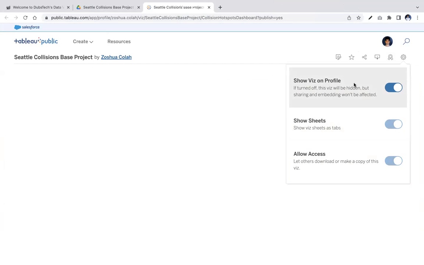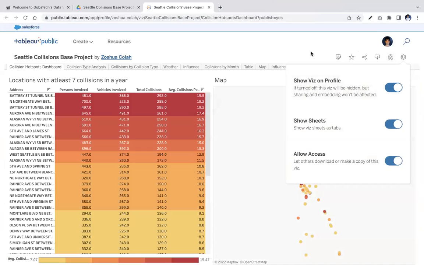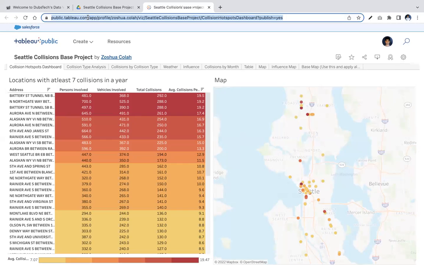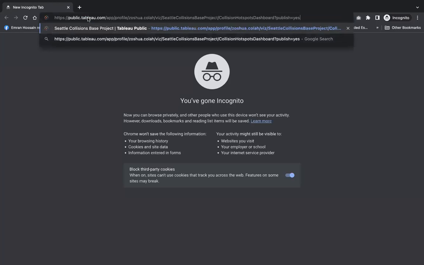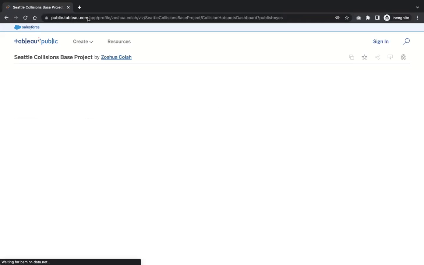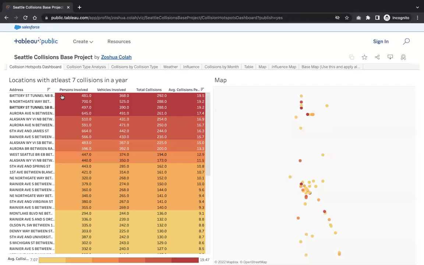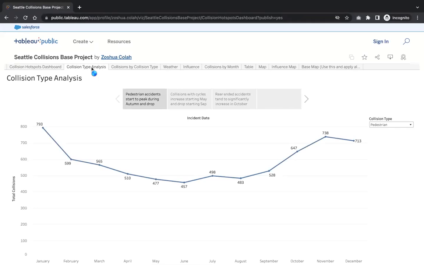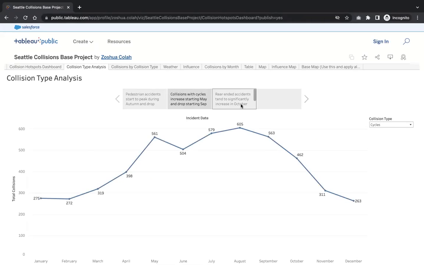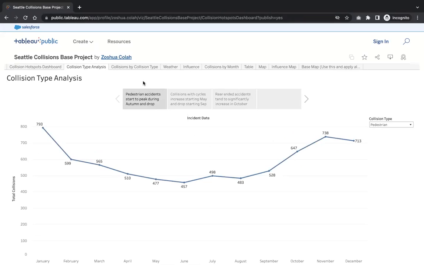Cool? Awesome. Now once you do this, you can say you don't want others to download this, to make a copy of this visualization. I want you all to do it yourself. So I'm going to say no one else can download it, but other people can at least see it. I'm saying you can show this visualization in your profile. And then I'm going to take this link and I can always share this link with people online. If I share this with someone online, and they open it up in their browser, they can see everything that we've done, right? They can see the collision type analysis. They can start to see all the stories that we are seeing and whatnot.